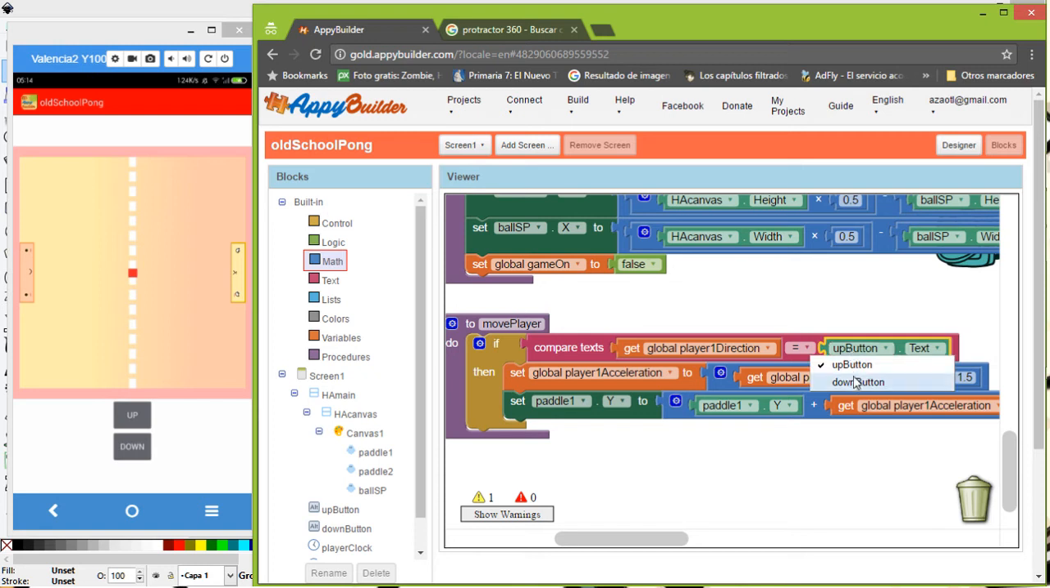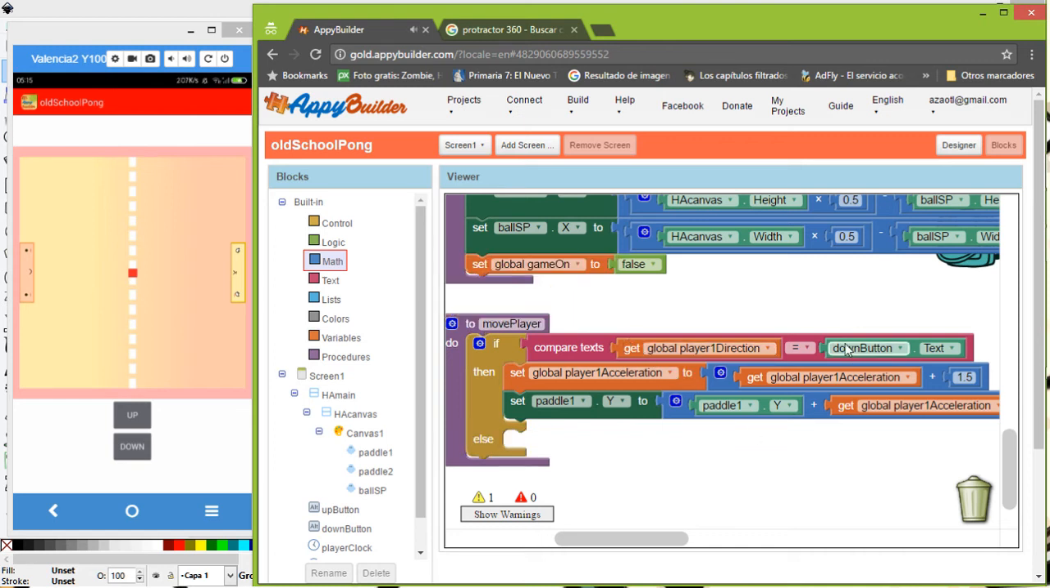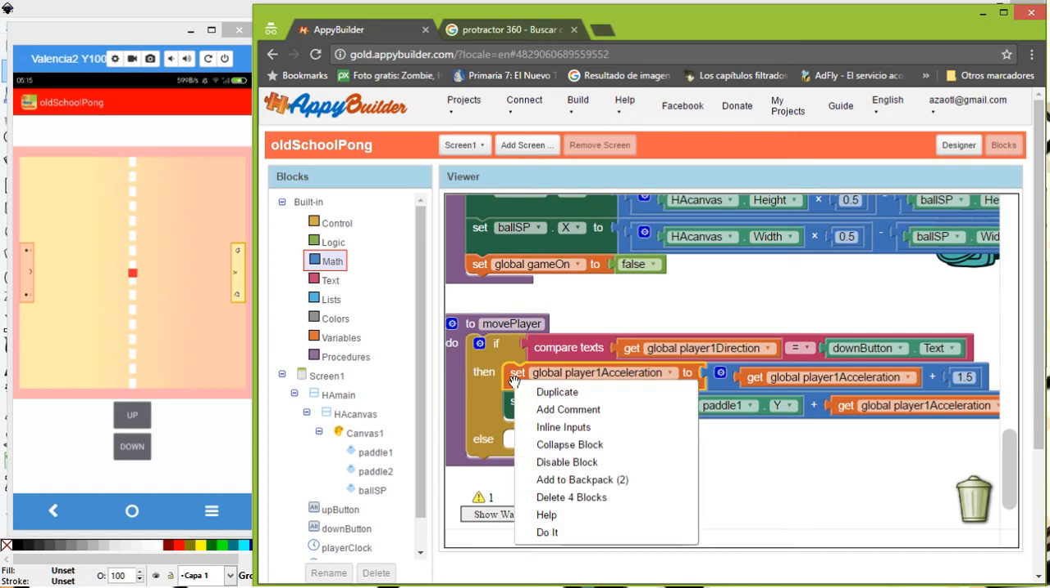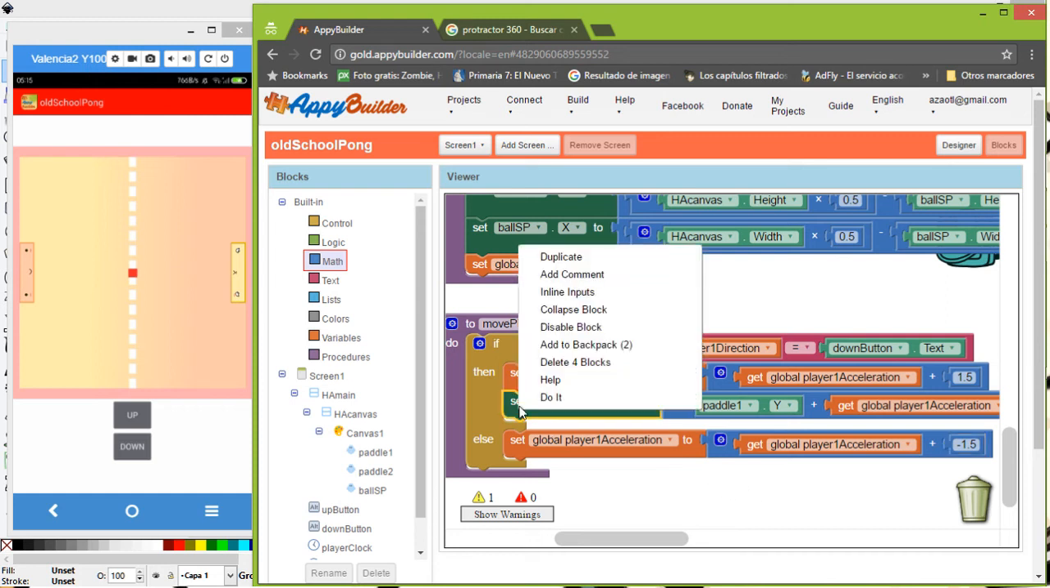So we're going to change from up to down. When we go down, we increase the values, right? So now what happens if we go down? Well, else, if we have a different value in the player direction that is not the down button text, we are going to use the same thing, but instead of plus 1.5 it is minus. Okay, and that's it. With that we just duplicate this.